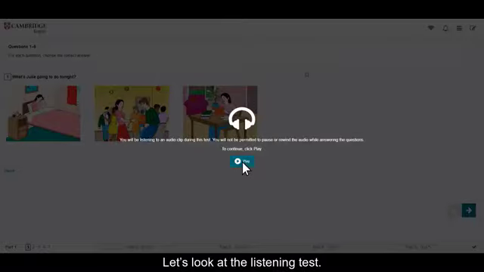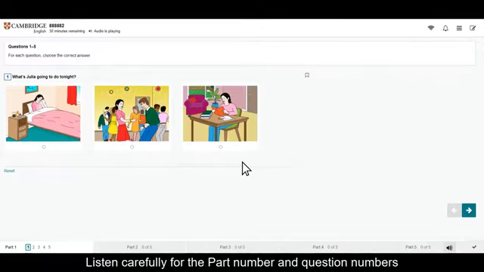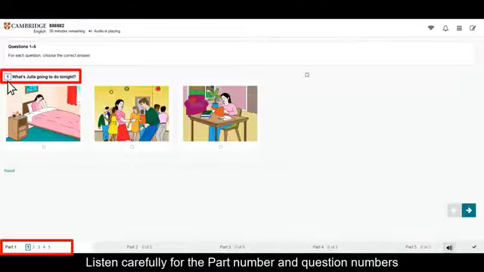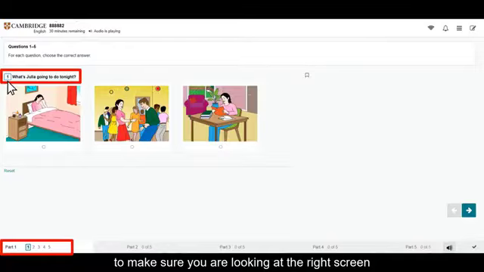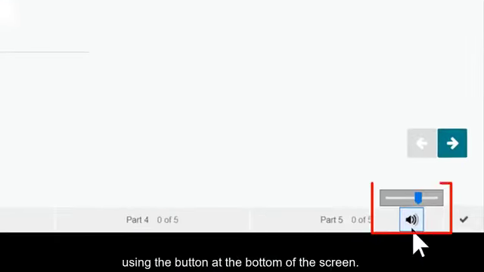Let's look at the listening test. You will hear each recording twice. Listen carefully for the part number and question numbers to make sure you're looking at the right screen. You can change the volume using the button at the bottom of the screen.